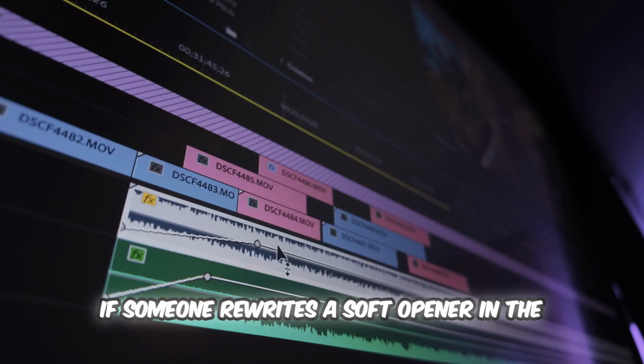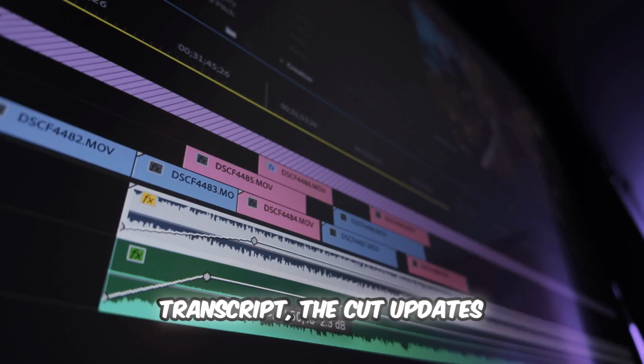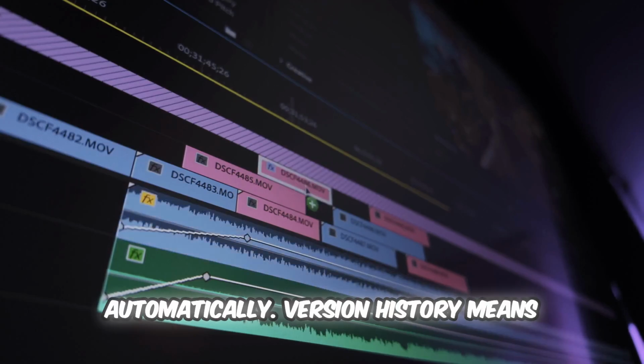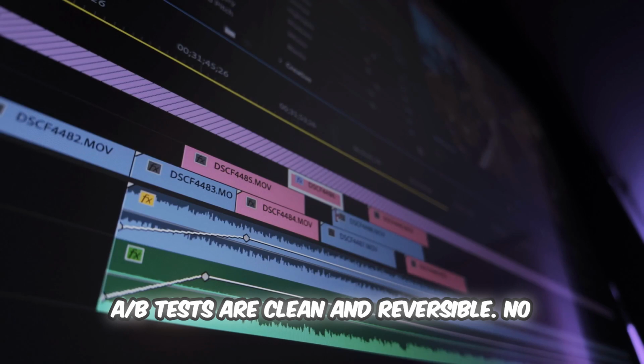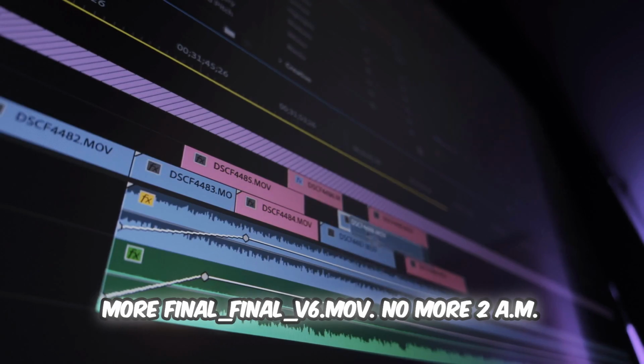If someone rewrites a soft opener in the transcript, the cut updates automatically. Version history means A/B tests are clean and reversible. No more final sliding 6 dot move. No more 2 a.m. exports.